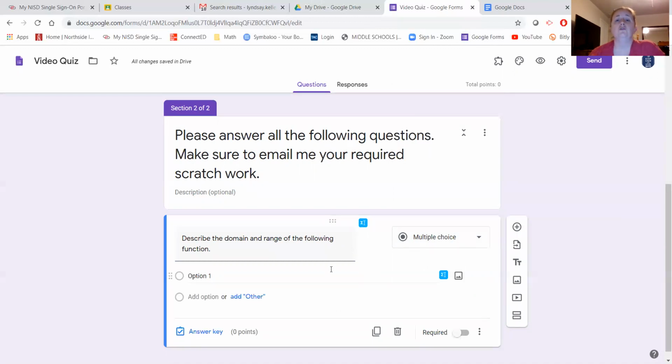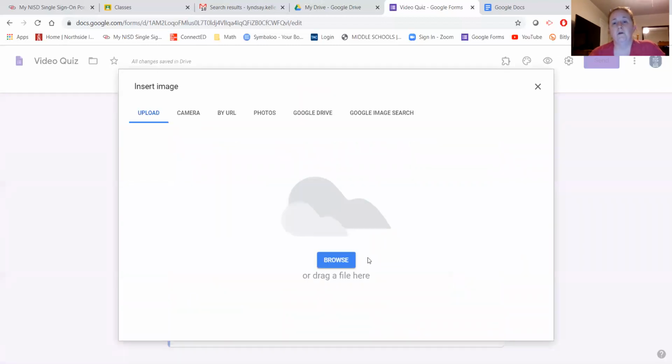So I'm actually going to add a picture to this question. And that's what this little square with what looks to be two little triangles inside it when it's actually supposed to be the picture of a mountain. So I'm going to click on that, and I am going to hit browse to upload a picture.